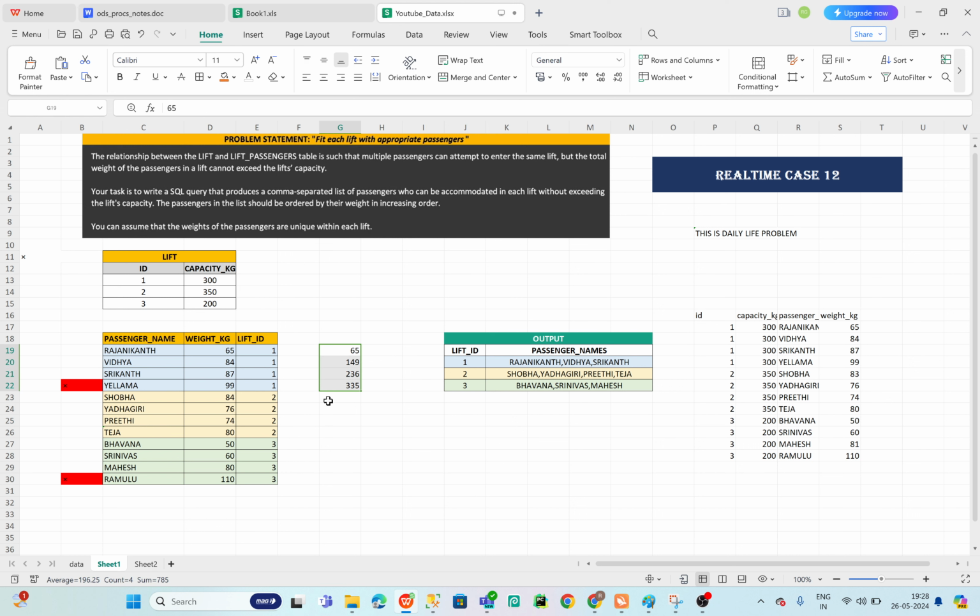Then from lift 2, it will start fresh, because we are generating this running total based on lift only. At the end of the day, we need to generate the data set by lift, so we are doing the running total based on the lift. This is nothing but a cumulative sum or running total. Why we need this total, you will see later. Let me run the query for this.